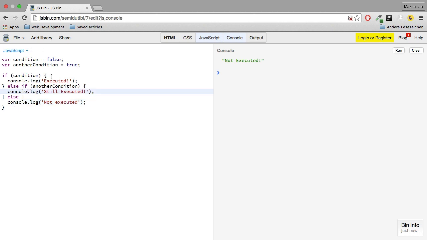So now we're first checking if this condition is true, and if this is the case, we will execute this. But if this is not the case, we'll check if at least this condition is true, in which case we would execute this code. And if all of that is not true, well, then we reach the else part here. So what do you think we'll see now? Well, we get still executed because we're not meeting the first condition since this is false, but we do meet the second condition since this is true. Therefore, we get still executed. If I set this to false, we'll get not executed. So we're in the else part then.